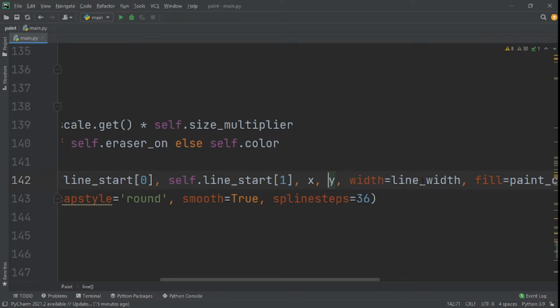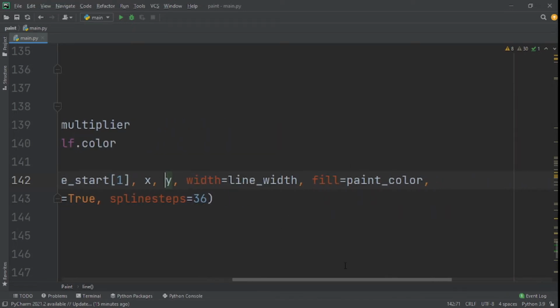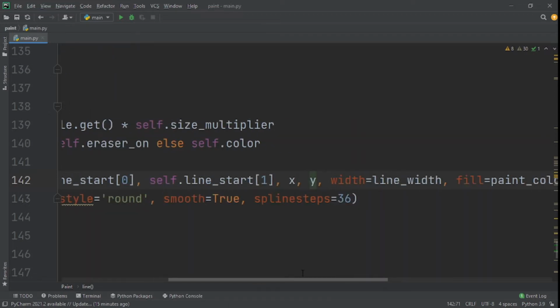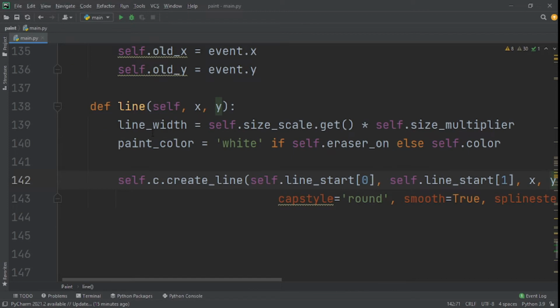The width is going to be line_width. The fill is going to be paint_color. The cap style is going to be round. Smooth is going to be true, and the spline step is going to be 36. So make sure everything is correct. This is for the line function. This is for the line method.